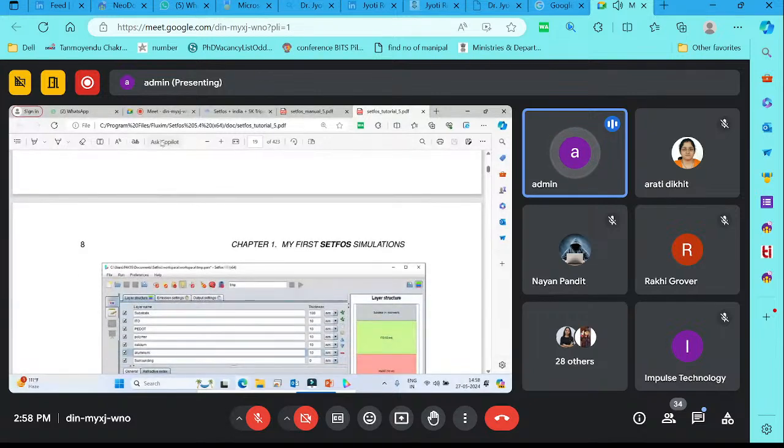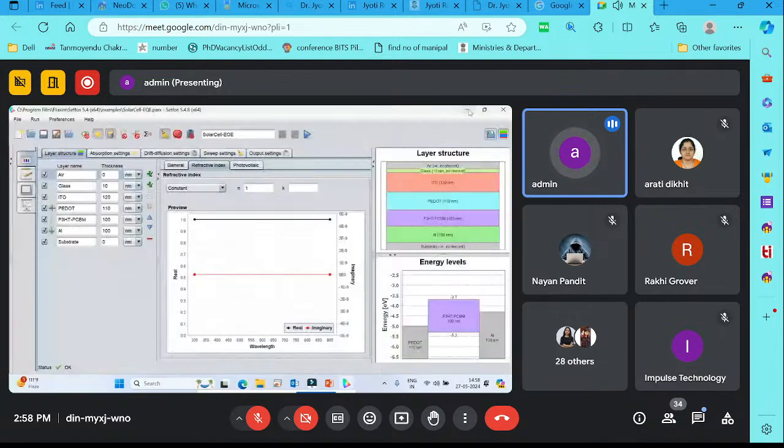So that's why this manual and tutorial both are there, which will provide you deeper insights about the different applications that the software supports and the different models and equations implemented in the software.